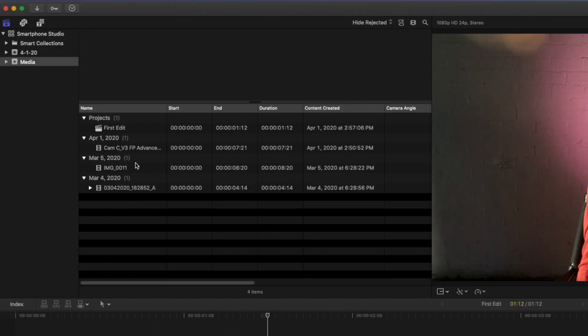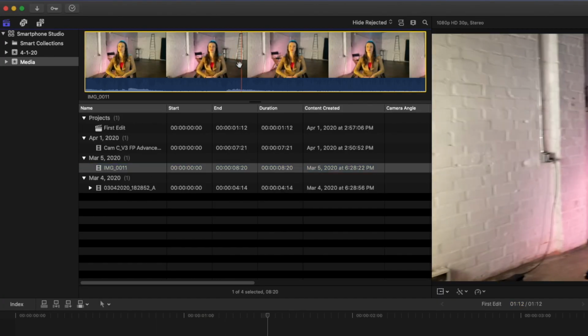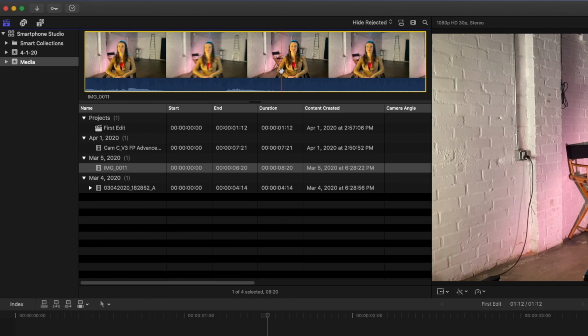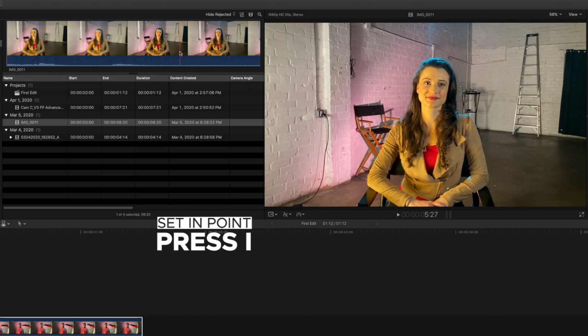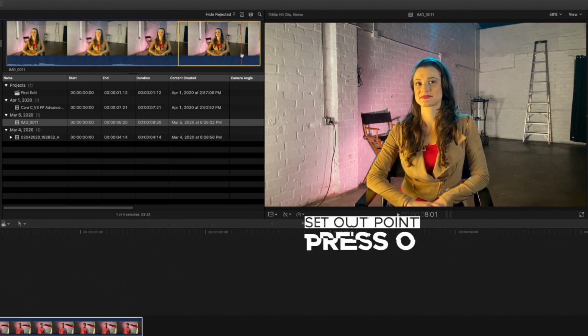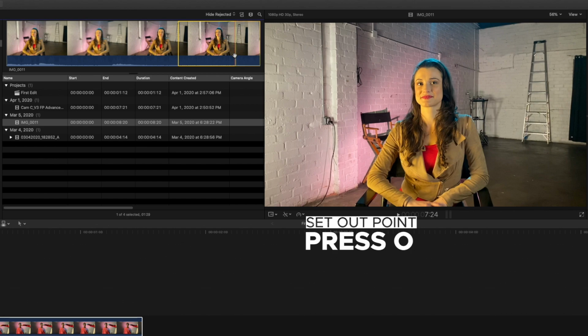Now, go to another clip in the browser and hover to a place where you might like the clip to begin. This time, we're going to use shortcuts on the keyboard to create an edit. Press I on the keyboard to set an in point. Next, hover to where you'd like the clip to stop and press O to set an out point.